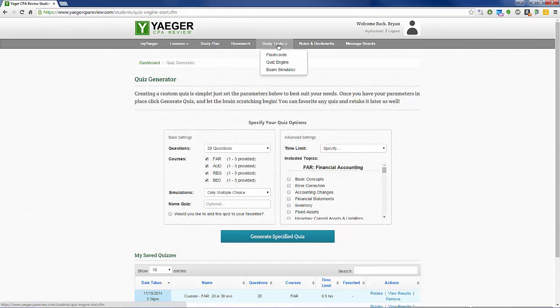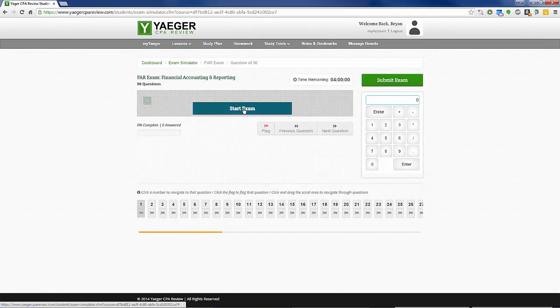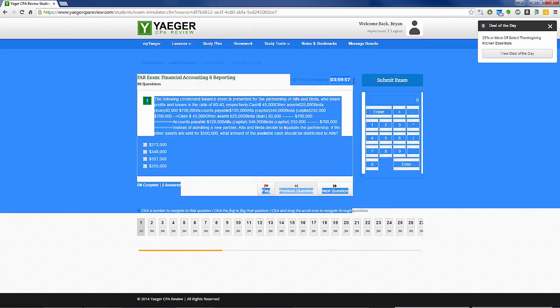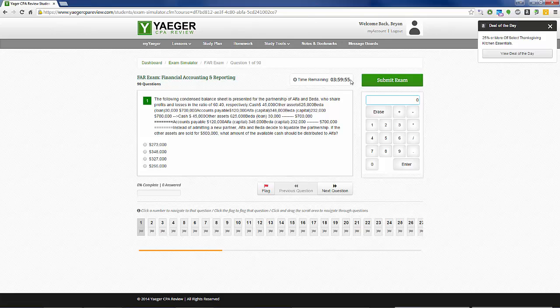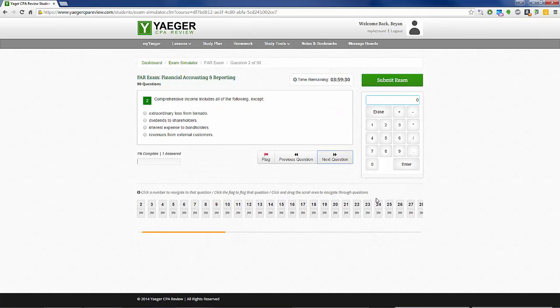All right, let's take a look at the actual exam simulator. We've been focusing on FAR, so let's take a look at FAR and then start exam. It gives you a real life timer. So, I've got 4 hours to complete this. It doesn't look identical to what you'll see on the actual exam, but they do give you a calculator and you can flag questions just like on the real exam and so forth. So click a selection, click next question.